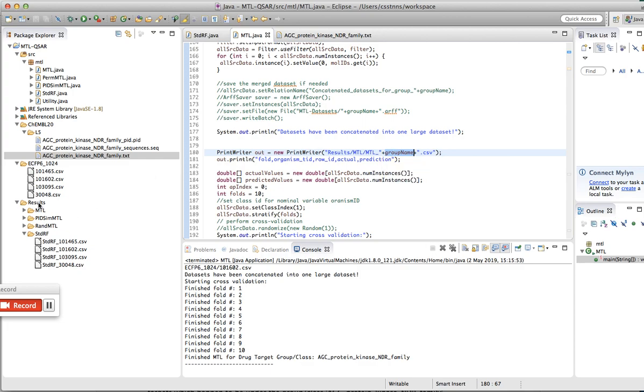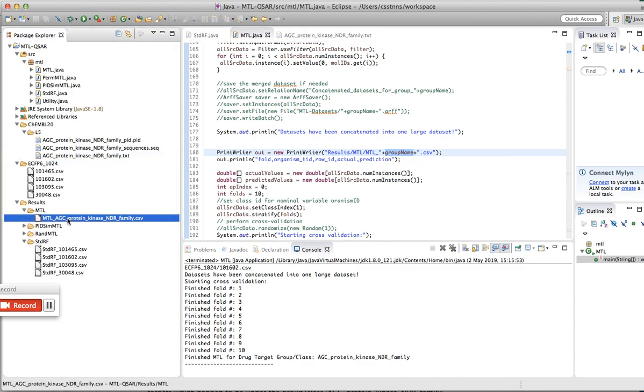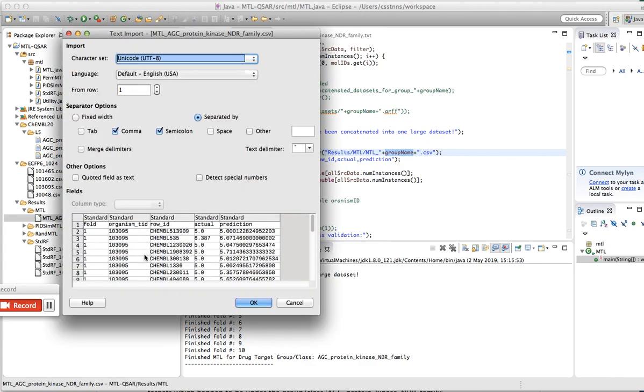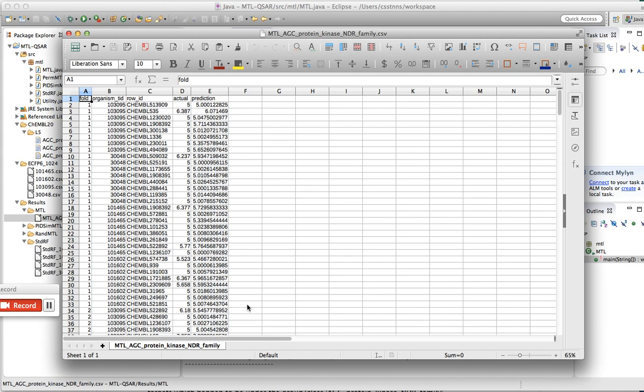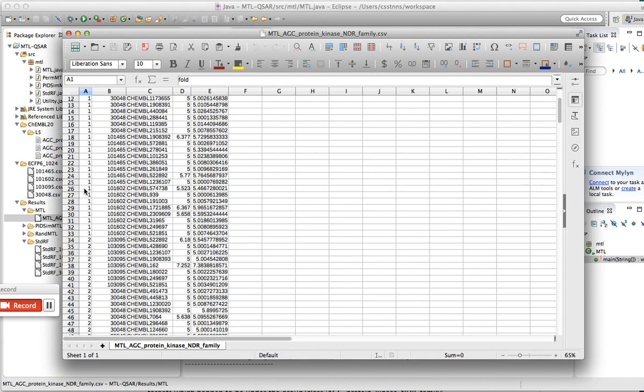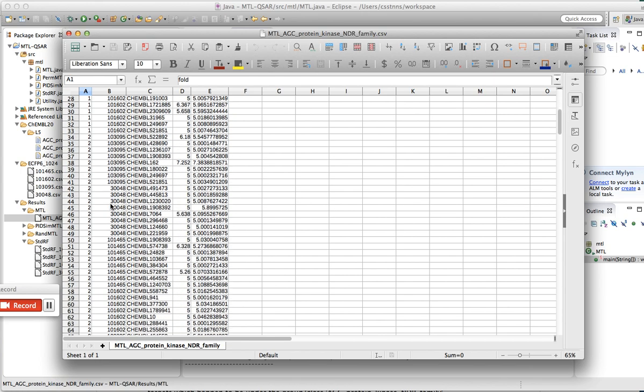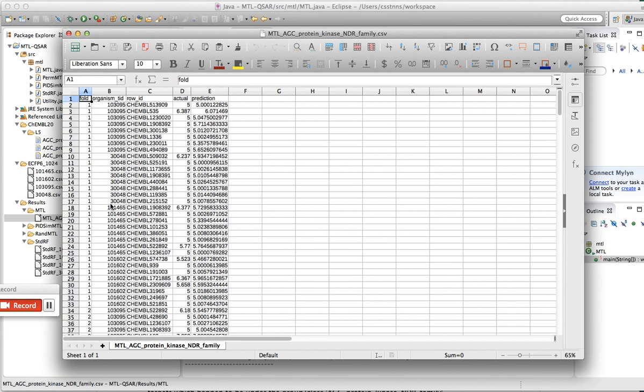If I go to results, MTL, group name, if I open this, you will see here that we keep track of all the folds, all the splits, and the organism or target ID. Okay, so you notice you have fold number, organism TID number, and you notice under each fold, if I go to fold 2, you notice you have different target IDs, because we're trying to learn now for each target, but within the group, so we're multitasking, we're learning several tasks at the same time, and then the row ID, the actual value, and the predicted value.